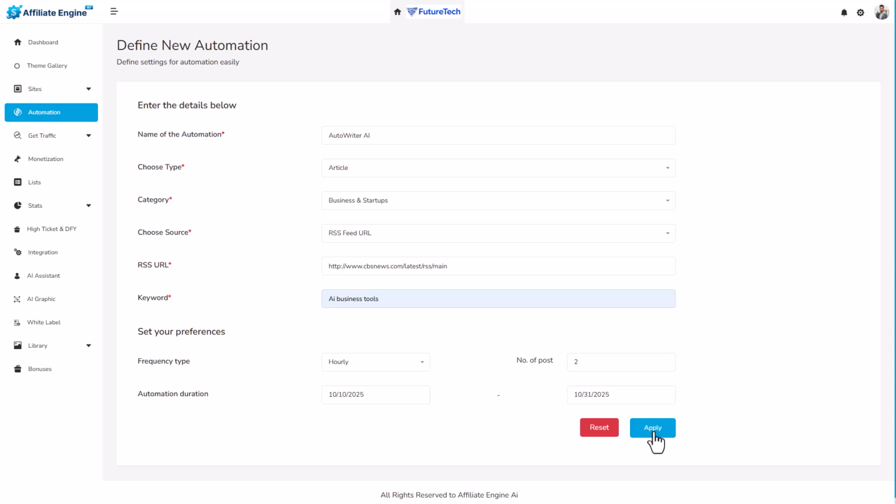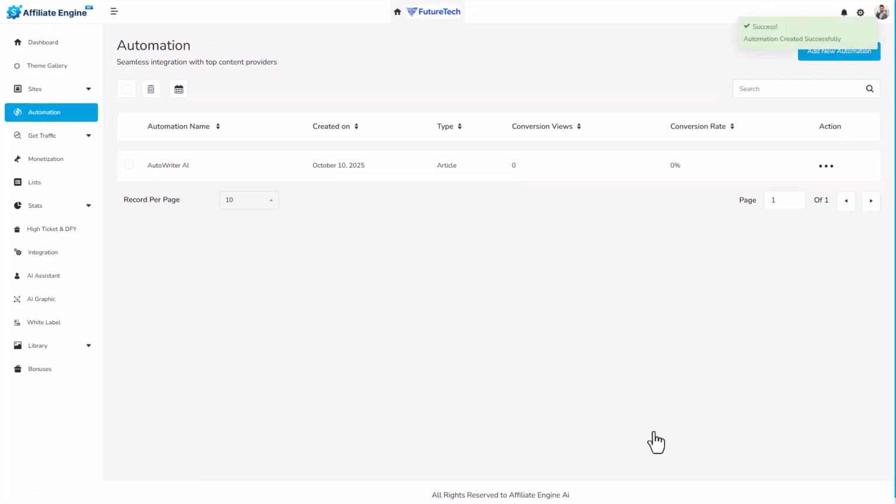Once done, hit Apply. From now on, Affiliate Engine AI will automatically fetch and post fresh content, keeping your sites updated, ranked, and relevant 24/7 without you lifting a finger. That's powerful automation, right?